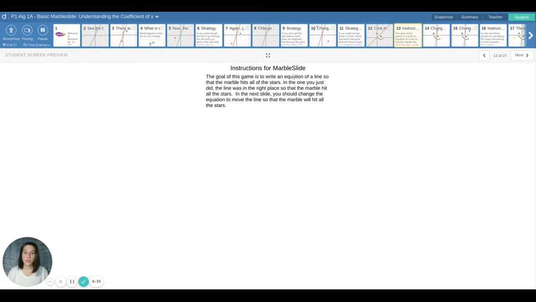So the goal of this game is to write an equation of a line so that the marble hits all of the stars. In the one you just did, the line was in the right place so that the marbles hit all the stars. In the next slide, you should change the equation to move the line so that the marbles will hit all of the stars.